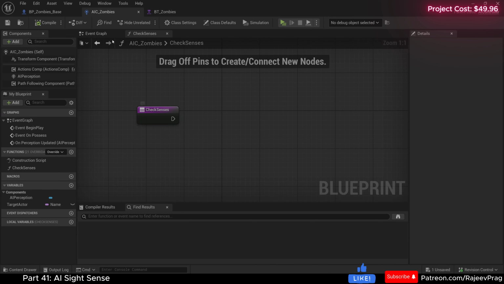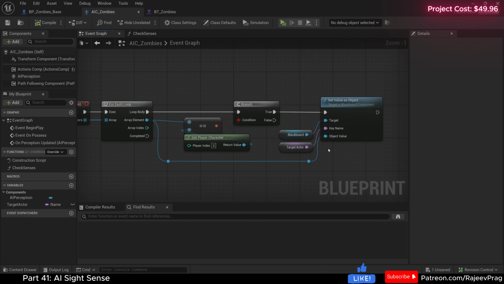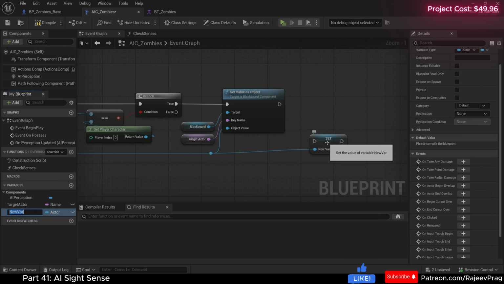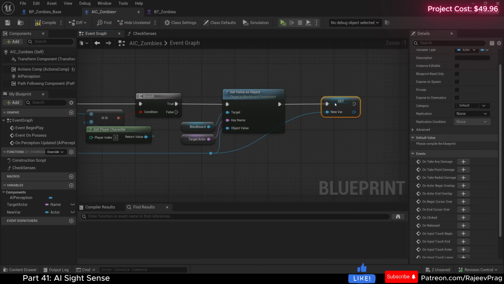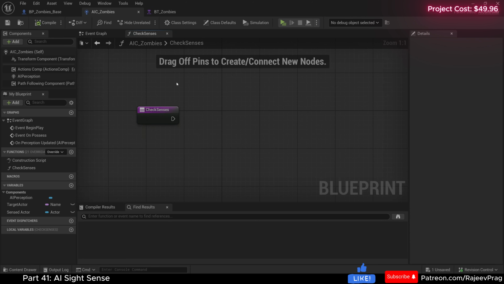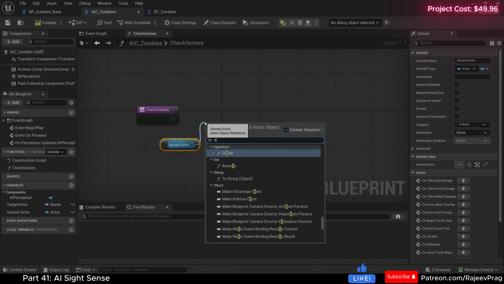So to build our check senses function, we need to first get the actor reference. Here, where we're using this object value as the actor reference for the player character, we're also going to drag off of this and promote it to a variable. This variable will be our sensed actor. Now in check senses, we're going to check to make sure that this sensed actor is a valid variable.